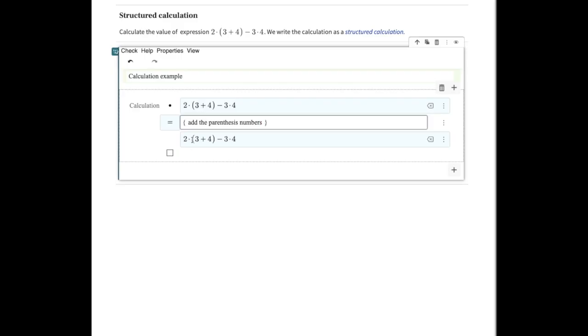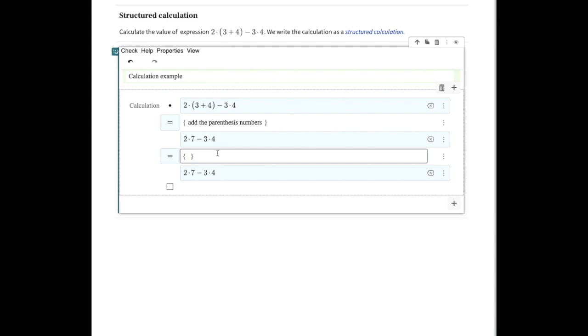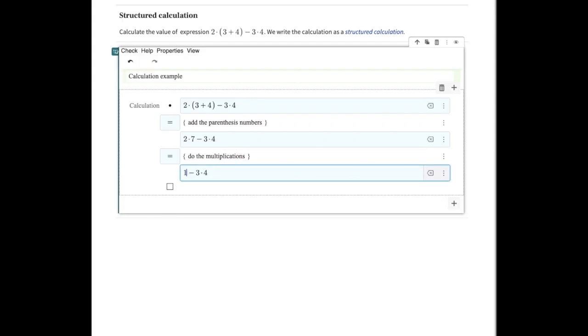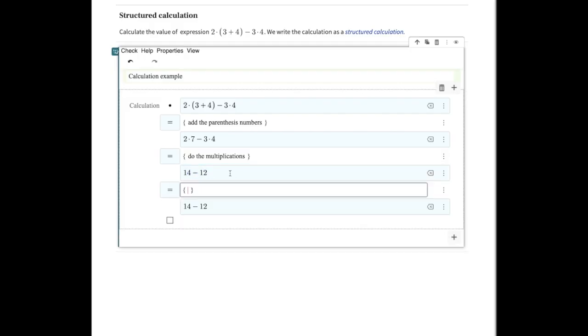So when we actually do this, we find out that 3 plus 4 is 7. Hitting return once more gives us a copy of this one, the next step, and in the next step we do the multiplications. So 2 times 7 is 14, and 3 times 4 is 12. And then one more, and we do the subtraction, and we find out that this is 2. So the idea here is that each step is written with an explanation on its own line.